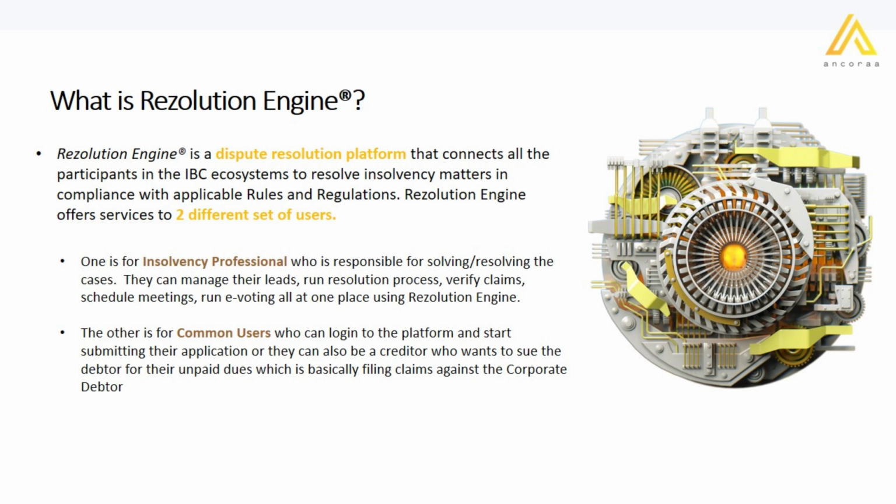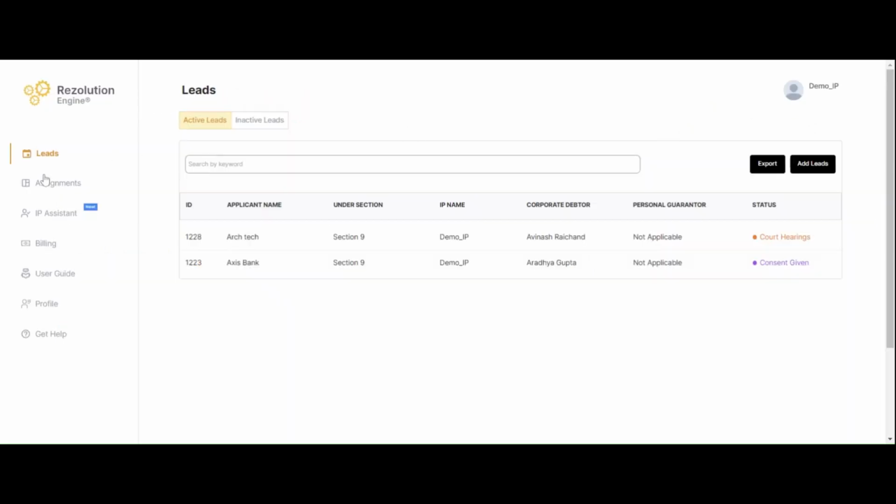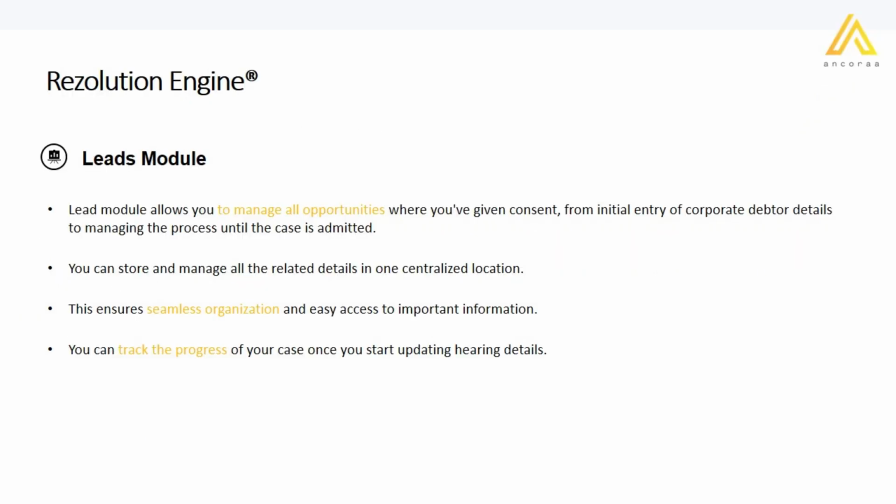So now on my screen, I have logged in as an IP and you can see different menu items on my left, starting with leads, assignments, IP assistant, and then followed by general usages such as user guide, profile, get help, and so on. We'll first look at what the lead module is.